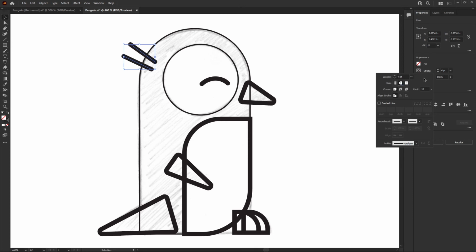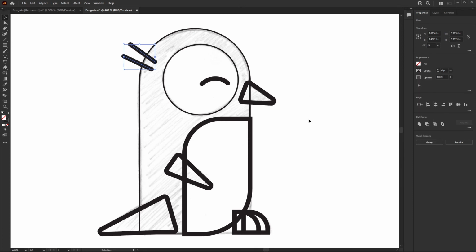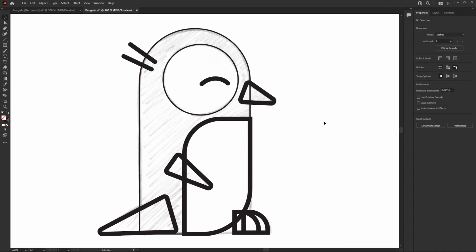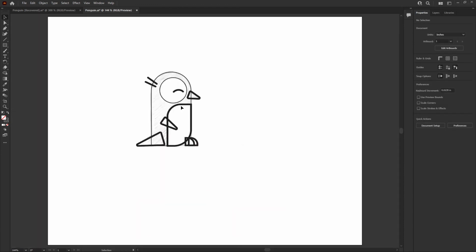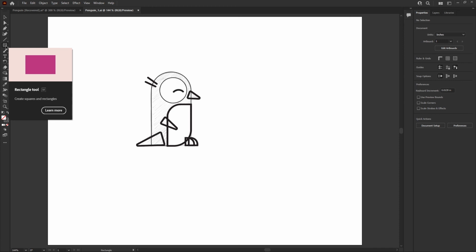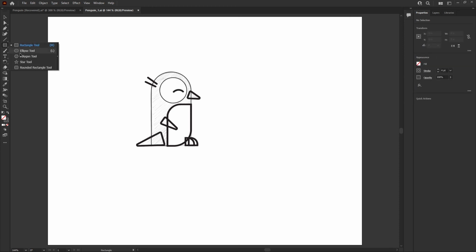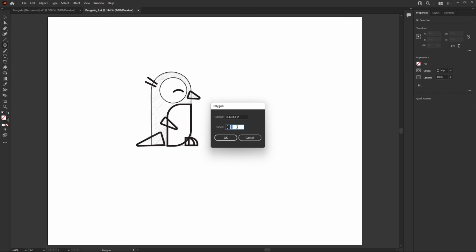Alright, let's look at the last, well, last kind of new thing that I want to show you. We'll draw the rectangles and stuff for the water and the weeds. And you know how to draw a polygon probably. Click, hold, the rectangle tools. We saw it before. Polygon. And it remembers the last setting. So, the last time we used it was set to 3 sides. So, it's kind of defaulting to that now.